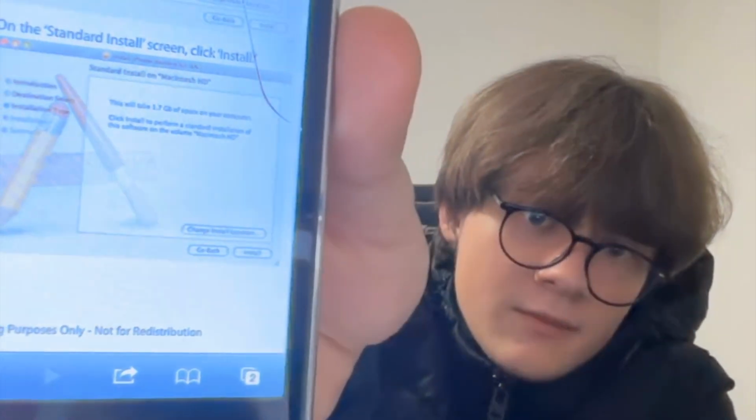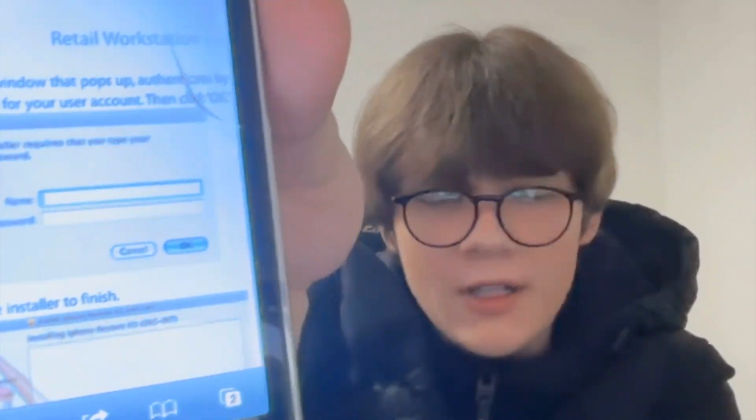On the standard install screen, click Install. That's number 4. You see this shit? Click Install. For training purposes only, not for redistribution. Retail Workstation Setup Instructions. 5. In the dialog window that pops up, authenticate by entering the name and password for your user account, then click OK. Pretty self-explanatory.